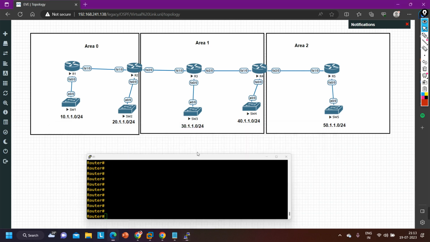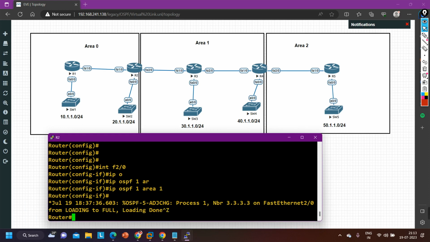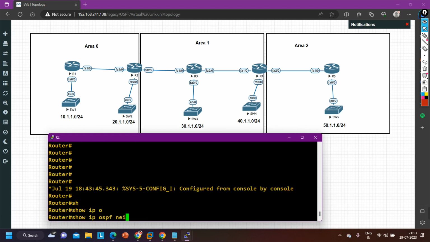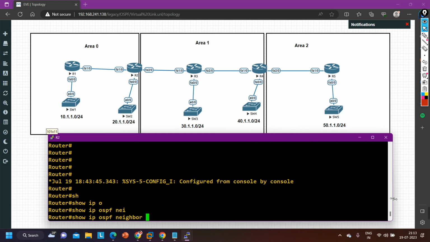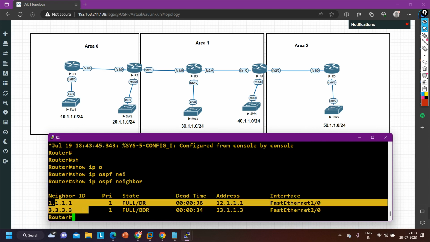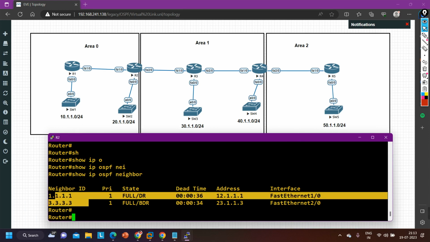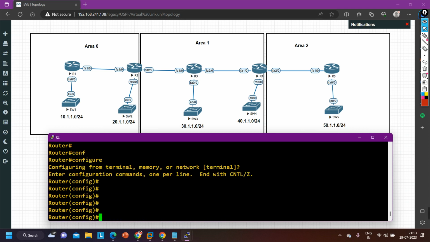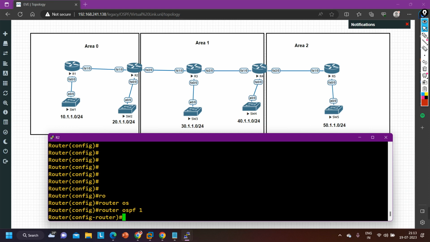Now on router number 2, if you run the command show IP OSPF neighbor, how many neighbors are there? Two, 1.1.1.1 and 3.3.3.3. And on router number 2, I am going to run one command: router OSPF 1, and then area 1 virtual link. I am connecting the virtual link in area 1. And after that you need the IP address of the destination.